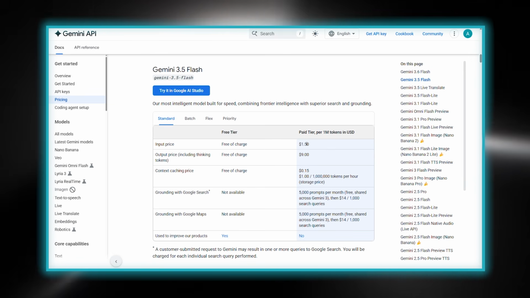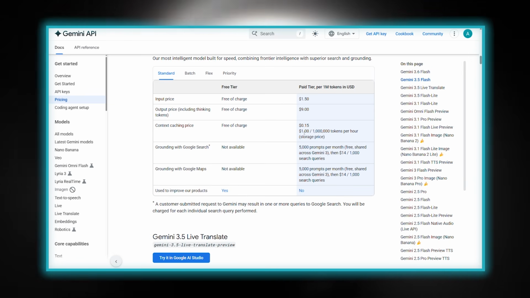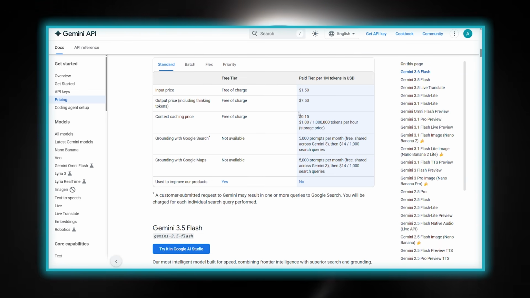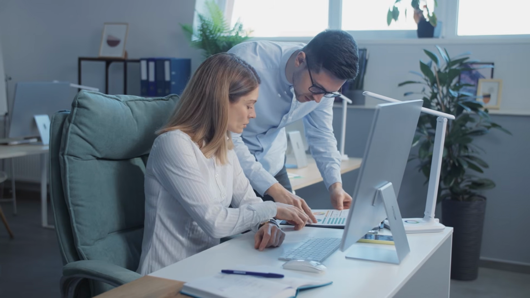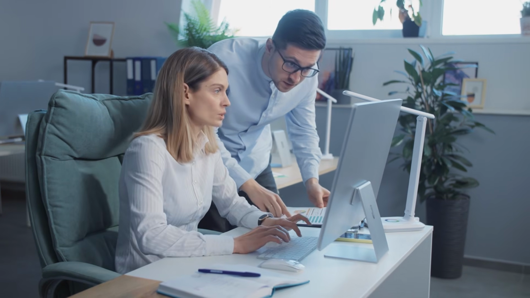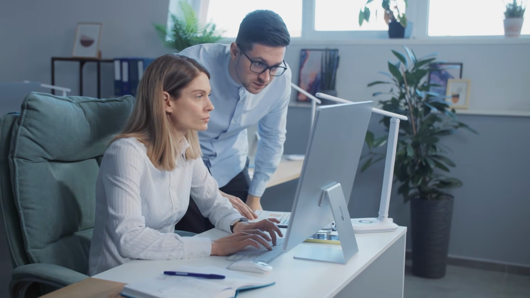Input pricing is unchanged at $1.50 per million tokens. Output dropped from $9 to $7.50 per million. A real cut, but an output-only one. So if your workload leans input heavy, don't expect the sticker price to move much.